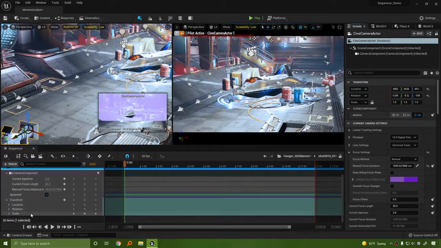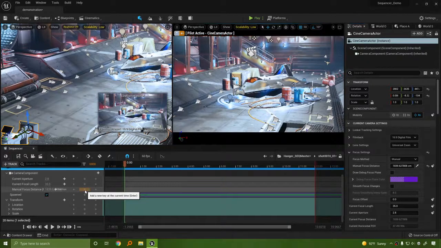Let's go ahead and add a key for a few things here. And you can go ahead and key the focus as well, which is really nice. I'm going to go ahead and click this button to add a keyframe to that particular property. Or you can do that over here for the manual focus distance. Adding a key right here is as simple as clicking this button, which will give us a key on frame 1.